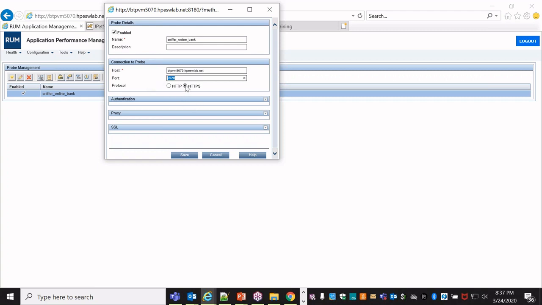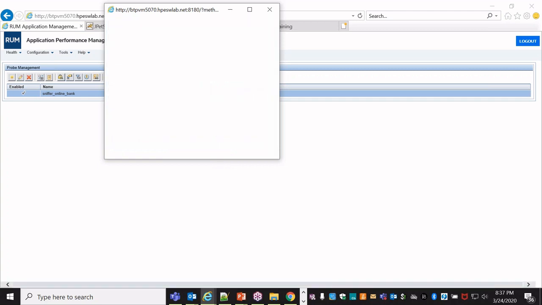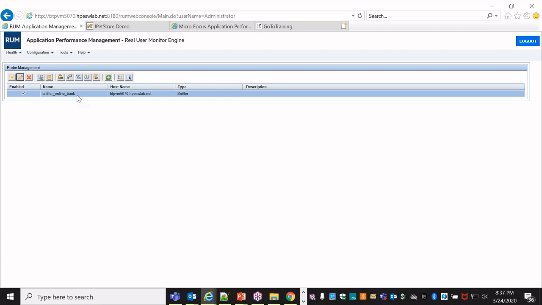The communication between engine and probe works through HTTPS by default. You can make an HTTP connection also, but for this you have to make one change in the RUM probe and restart the probe service. Then only you can make the HTTP communication between the probe and the RUM engine. And save it. That's it. Once you save, by default it comes as enabled, and it will be listed here like this.